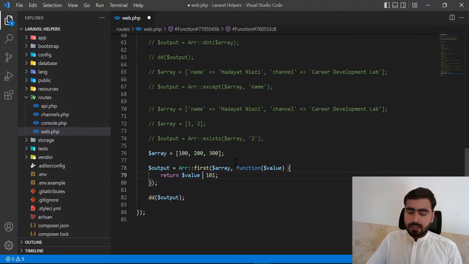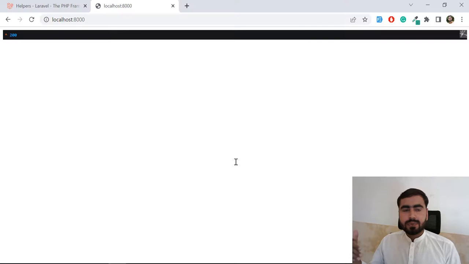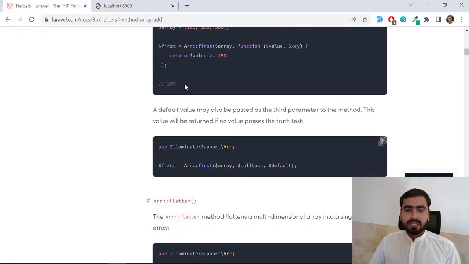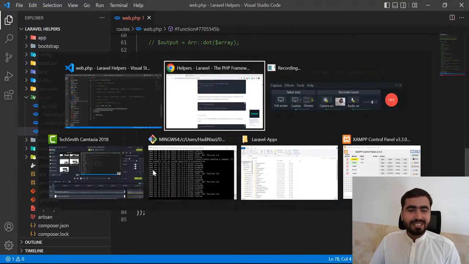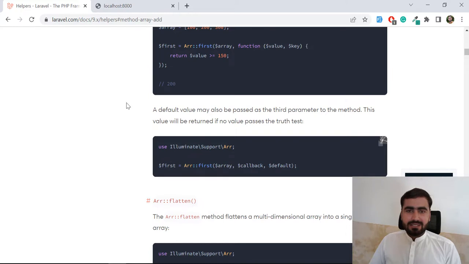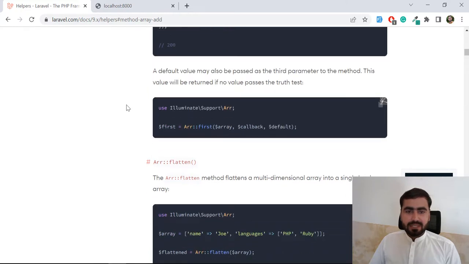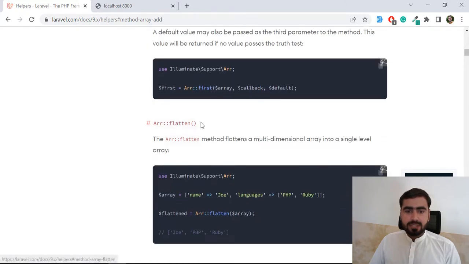If you use the wrong condition, then you can return the 100. So I hope you get an idea of how you can use first. I said that it's an old condition, so this is basically a Punjabi, or you can say a Hindi word. Okay, and then you can use flatten.